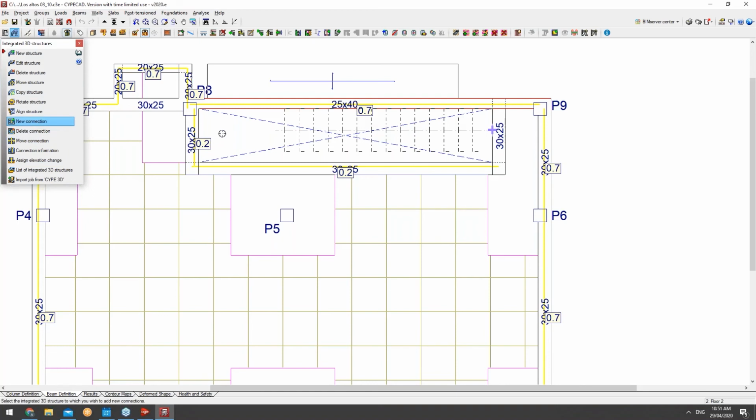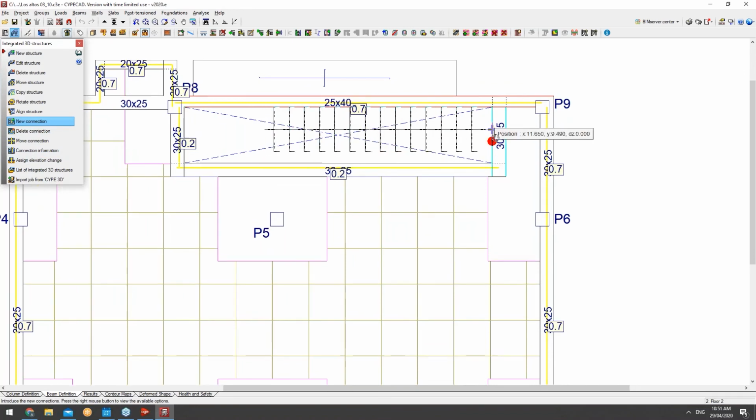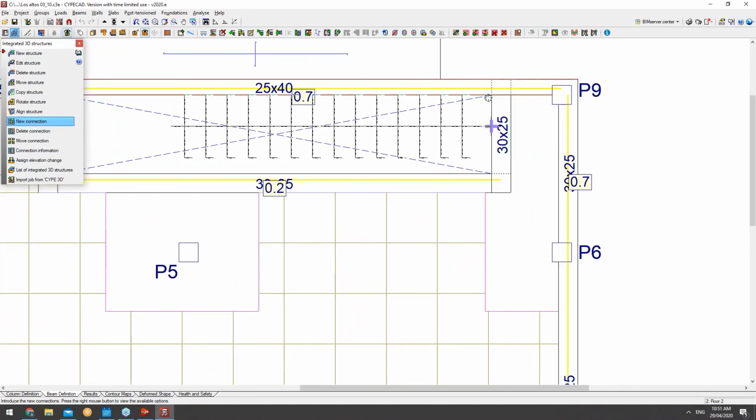Now, Vishrunath asked whether we can have new connection designs. You can see here the new connection tab. I can delete connections as well. I can move and obtain connection information. I can create new connections upon selecting here, and I can of course select the new connection that I want on the particular RCC structure or my steel structure as well. And you can see that that connection has been made.